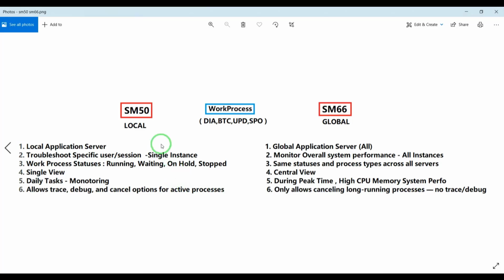What is the difference between SM50 and SM66? What we are going to monitor in SM50 and SM66 is all the work process status and work process information. SM50 we call a local application server, and SM66 we call a global application server.